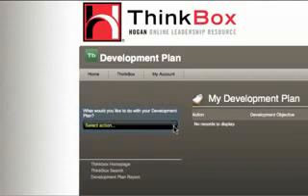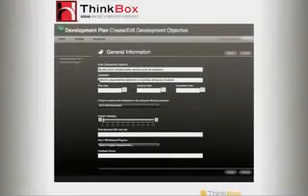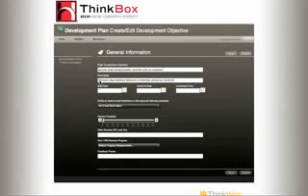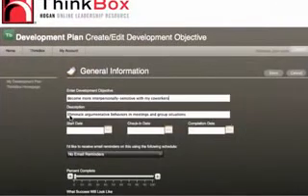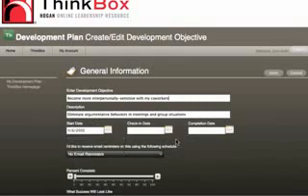Since this is our first visit to this page, pull down the Select Action menu and click on Create New Development Objective. Enter some details about your new objective. Give it a name and description. Be specific so that you will remember exactly what you're trying to achieve.